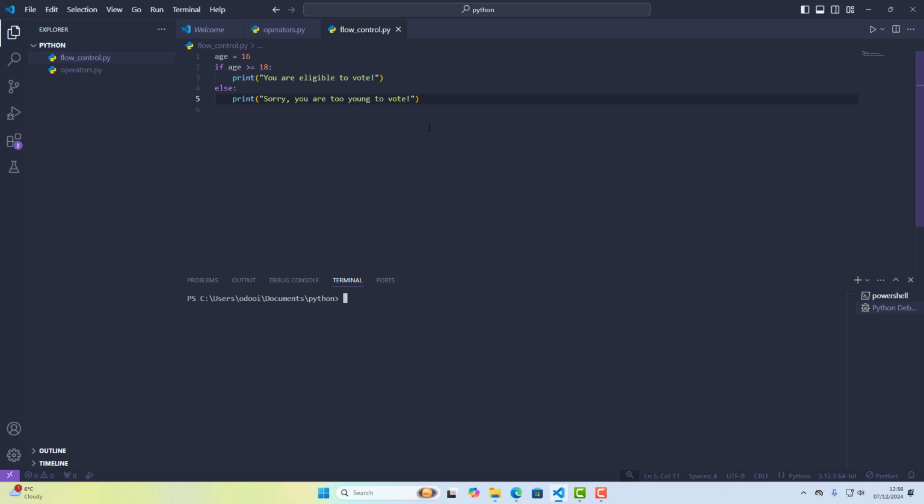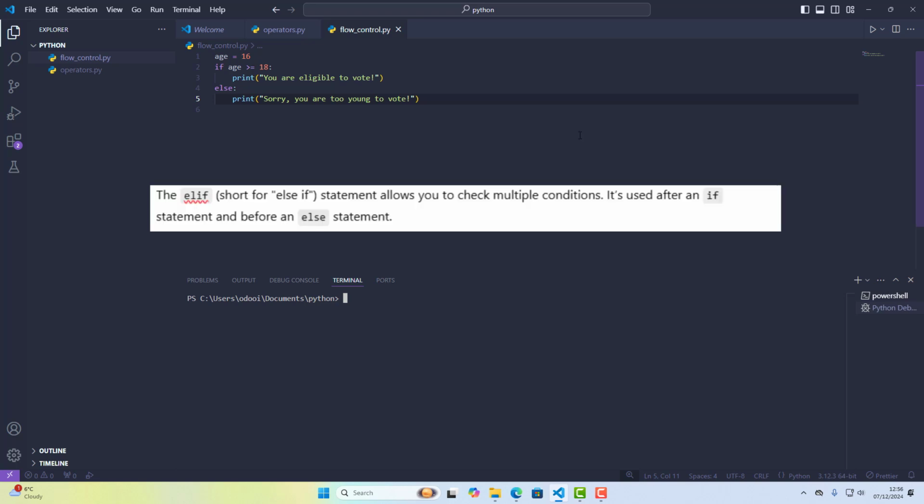And then the third one, which I will discuss with you today, the elif statement. So the elif, short for else if statement, allows you to check multiple conditions. It is used after an if statement and before an else statement. So let me show.